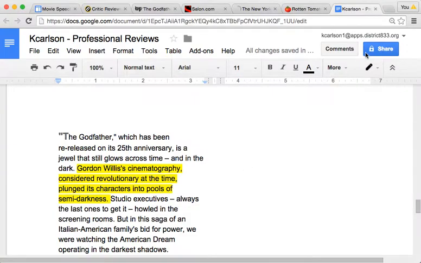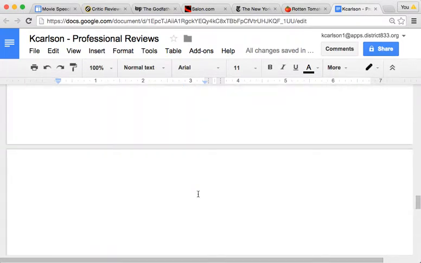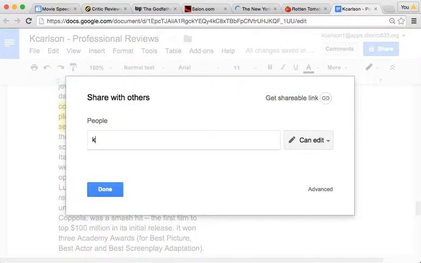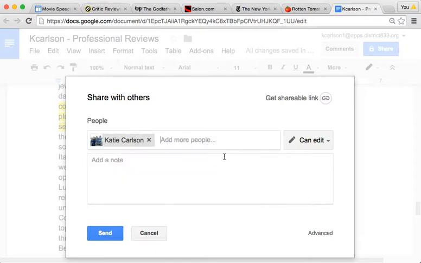When you're finished with finding your reviews, so you've gone to all the different websites, and you have all your documents here, everything's highlighted, everything's cleaned up nicely, you are going to share the document electronically with me. And I would like you to use my apps account, which is kcarlson1@apps.district833.org. And you need to submit this electronically to me by Monday morning. So you can finish it in class today and not have homework, or you could work on it over the weekend. Totally up to you, but it must be submitted electronically by Monday.